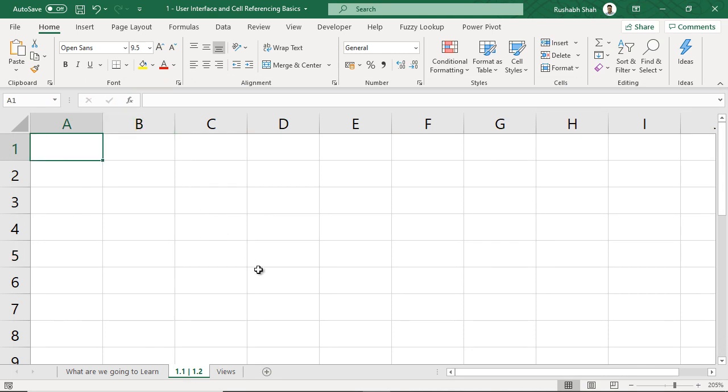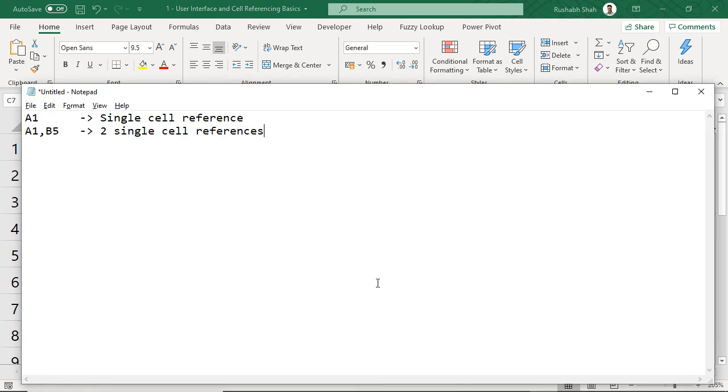Click on A1, keep Control pressed and click on B5. Again, keep Control pressed and click on C7. All right. So now you have selected three individual cells: A1, Control B5, Control C7. Please try that out. How will you write this? You will write this as A1, B5, C7. And this will be three single cell references. I hope that's making sense to everyone.